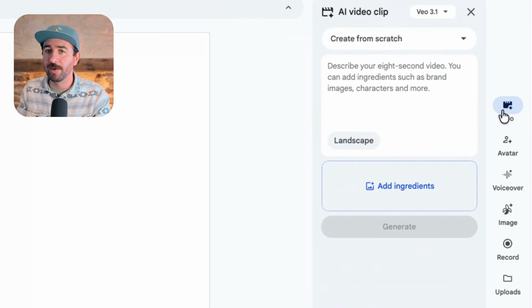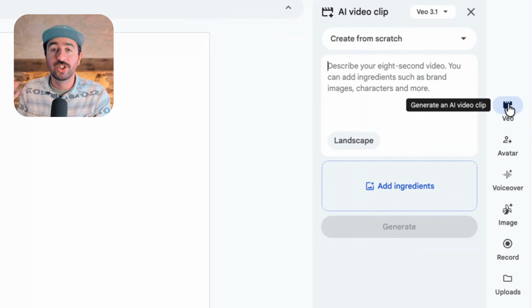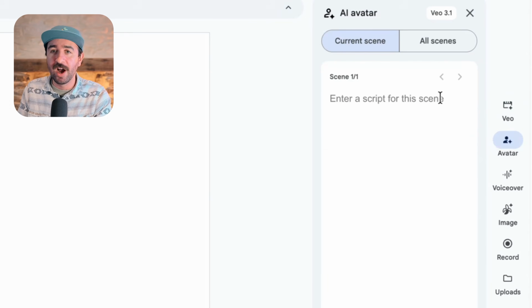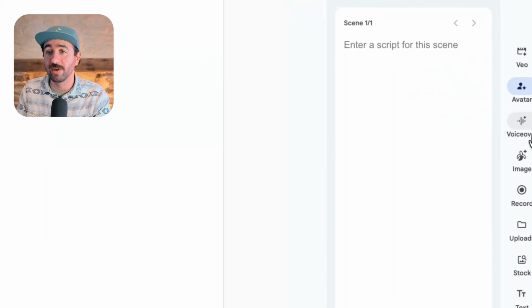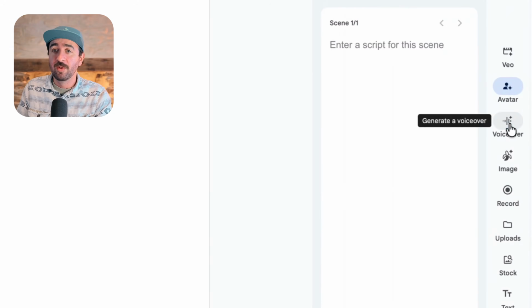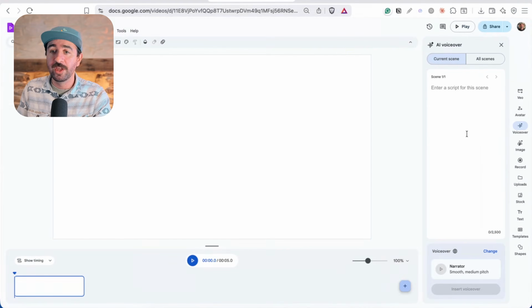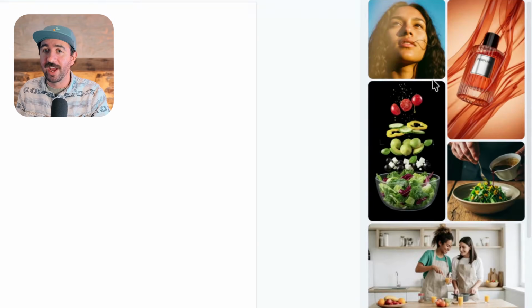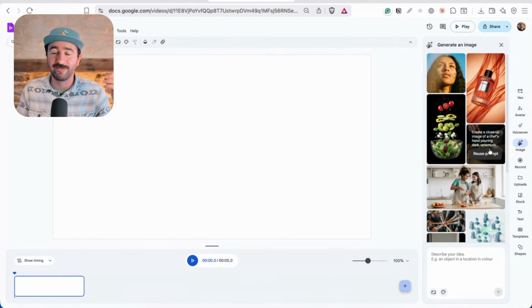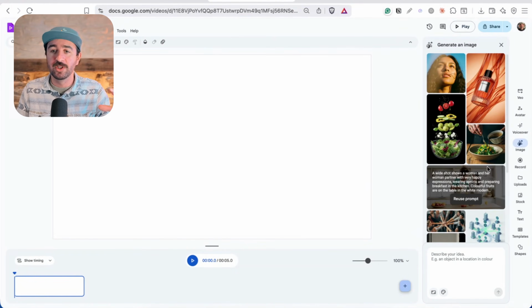So we've got the VO button, which allows us to open and generate AI videos from scratch or from a photo. We've got AI avatars. We can script and build AI avatars in this, which I'm going to show you how to do quickly. We've got the voiceover function if you want to either record your own voiceover or add an AI voiceover. We've got image, which allows you to generate AI images using Google's Gemini's Nano Banana technology, which is super powerful. So we can do some cool stuff there.